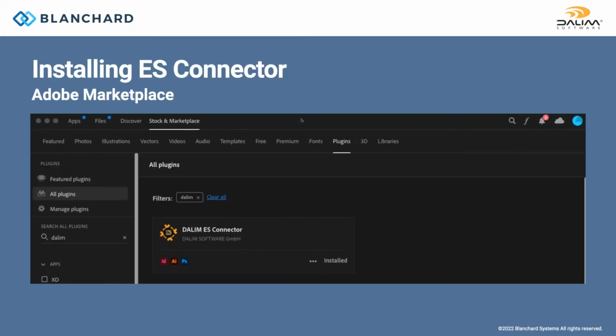First off, to install the plugin, you can just go to the Marketplace now. You no longer need to bother us and have us email you the latest version. It's completely updated all the time on the Marketplace from Adobe. Just do a search on the plugins for Dalim, and you'll see the plugin and can install it and manage it from there.